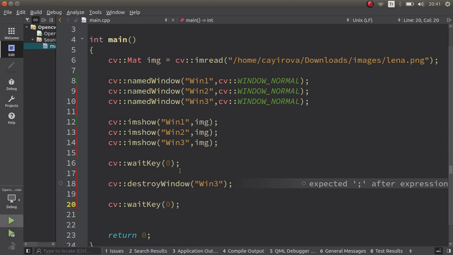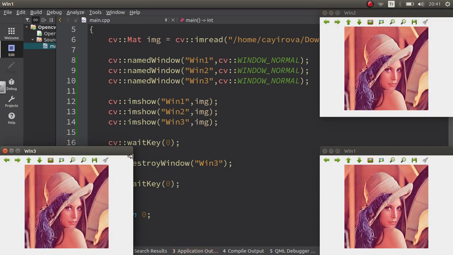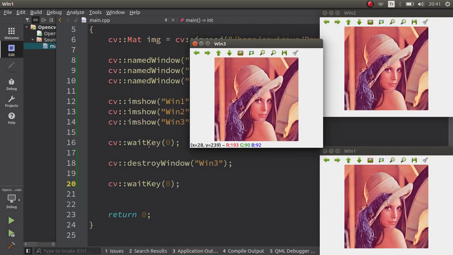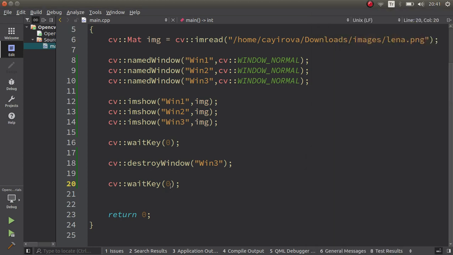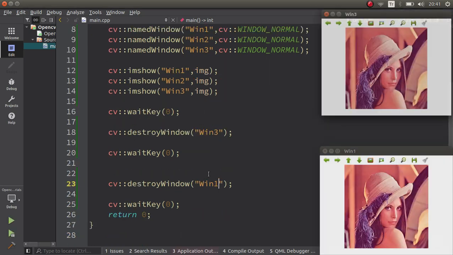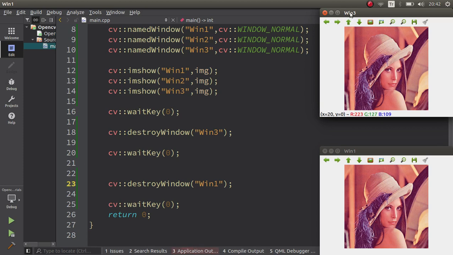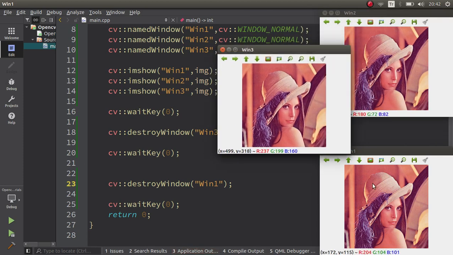And let's see again. Yeah, now we are in here, and it waits for me to press any key. When I press, you see the third window is destroyed by this function. So also after that, maybe we can destroy one more window, which is the first one. Let's destroy it, and like this, calling the function for the second, third, and the first one.